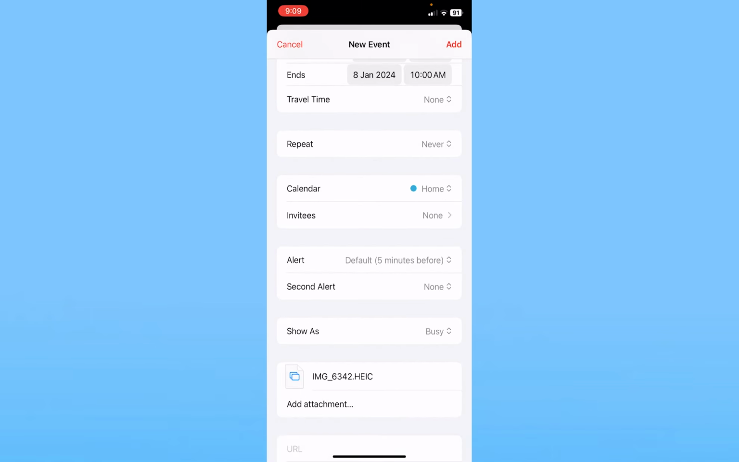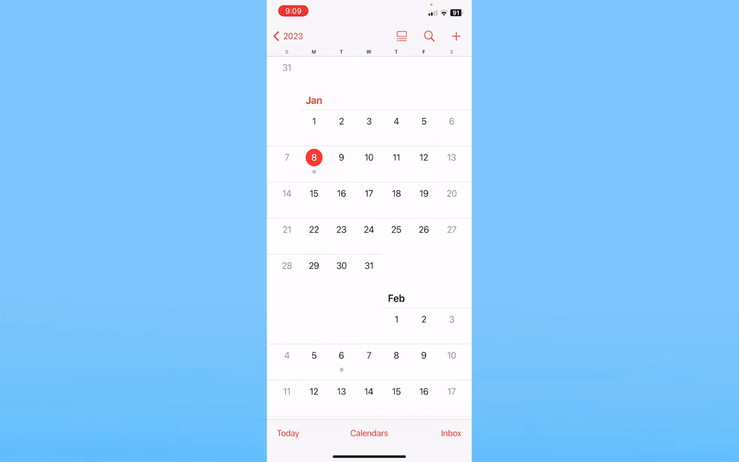Now what you can do is click on Add at the top right, and basically the event will be added along with the photo being attached to it on your calendar. So that's how you guys can attach photos to an iPhone calendar event.